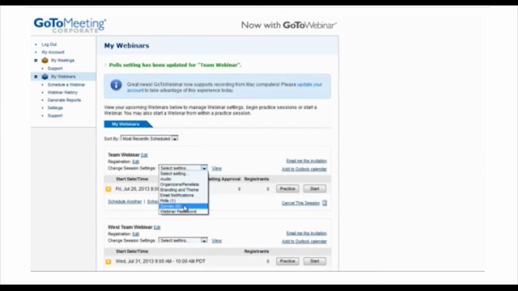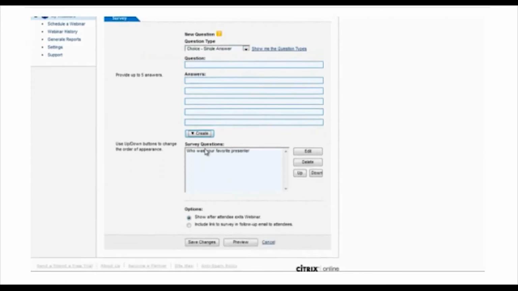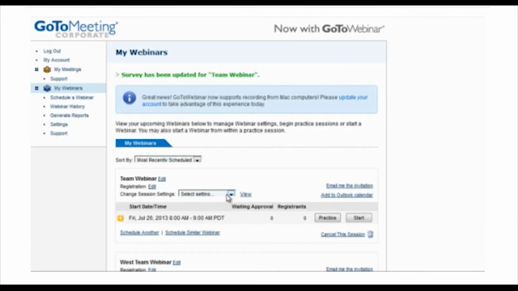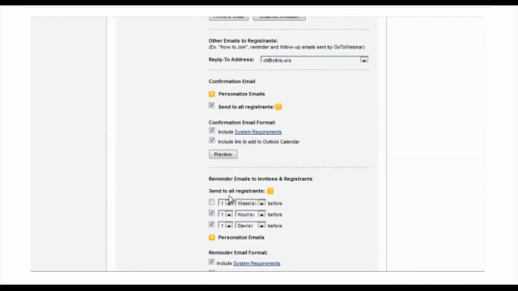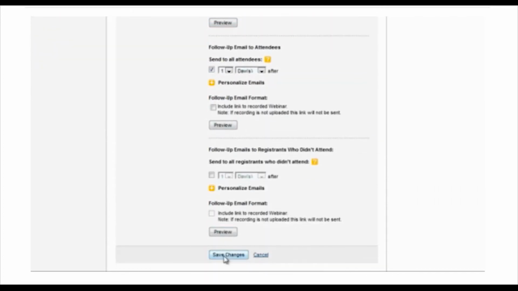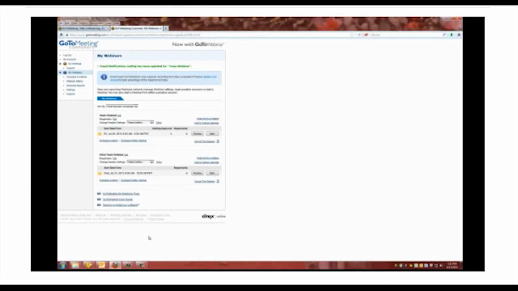Surveys are set up in a similar fashion, and you can choose if the survey goes out to attendees after they exit the webinar or in a follow-up email. Email notifications allow you to view invitations, adjust confirmation emails, and adjust when reminder and follow-up emails go out. Don't forget to save changes if you add or adjust these items.